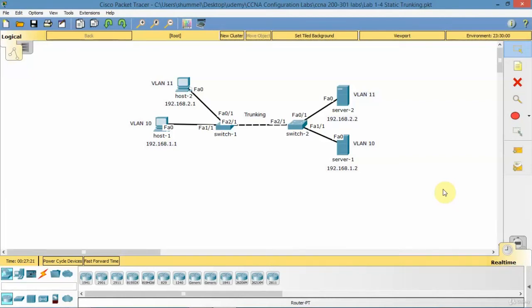In this lecture, I'm going to show you how to configure trunking. There's two types of trunking that Cisco devices support. It's either a static trunk or a dynamic trunk with DTP. This lab is going to be a static trunk between two switches.